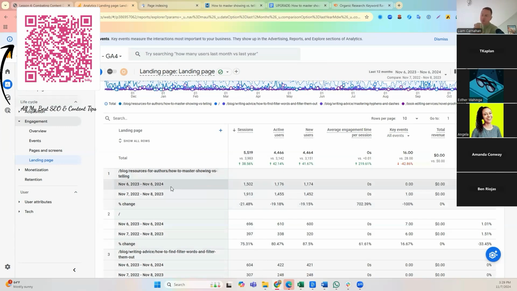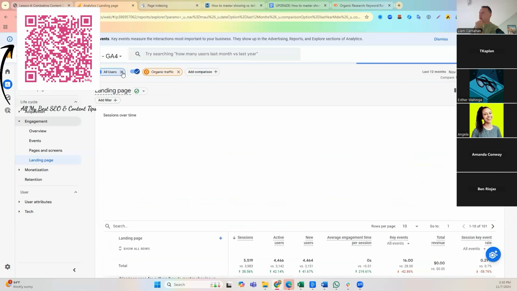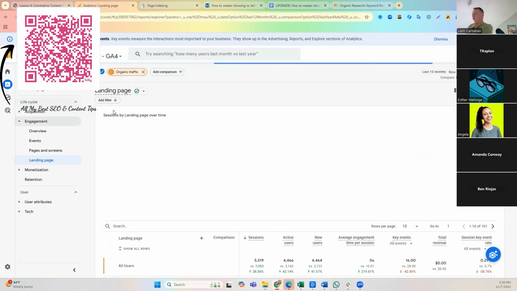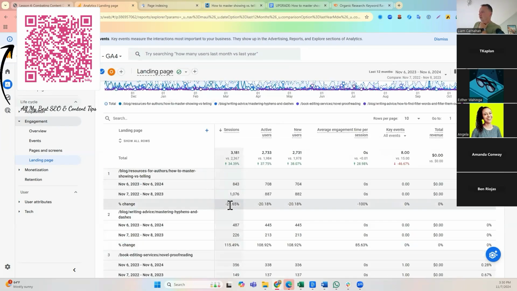So this is how you find these blogs. You go in here. Oops, sorry, we should be looking at organic traffic, not all users. Sometimes it takes itself off. We love that about this platform. It's such a cool feature. You just make sure that it's orange. But we see it's still gone down 21%.